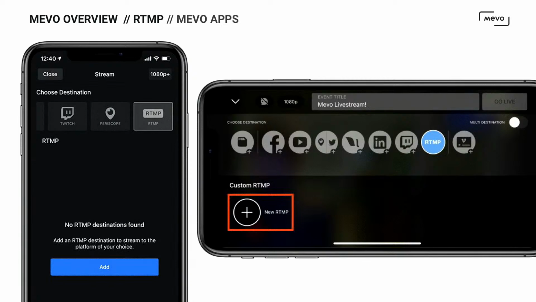So what does it look like when you're trying to configure inside the Mevo app or the Multicam app? When it comes down to the Multicam app on the left side, a lot of people don't know that you can actually use your finger and scroll to the right, and you will be able to locate the RTMP option. Once you get to that page, you'll be able to press add and enter all of the details that you need. And then on the Mevo 2.0 app, it is the second to last option before Vimeo. You'll see RTMP, and then you'll select new RTMP.